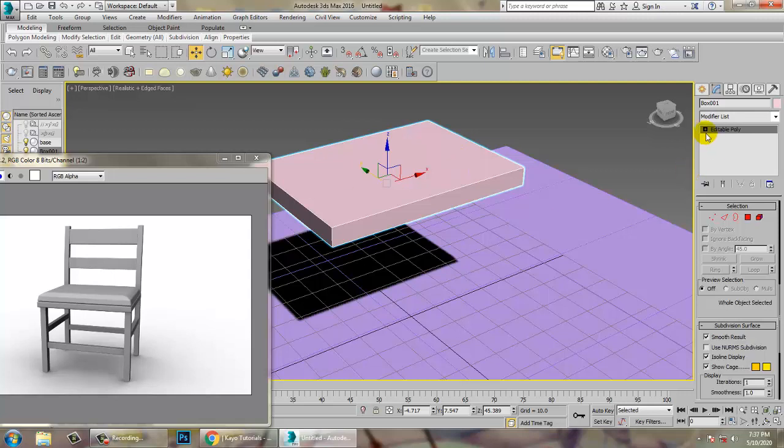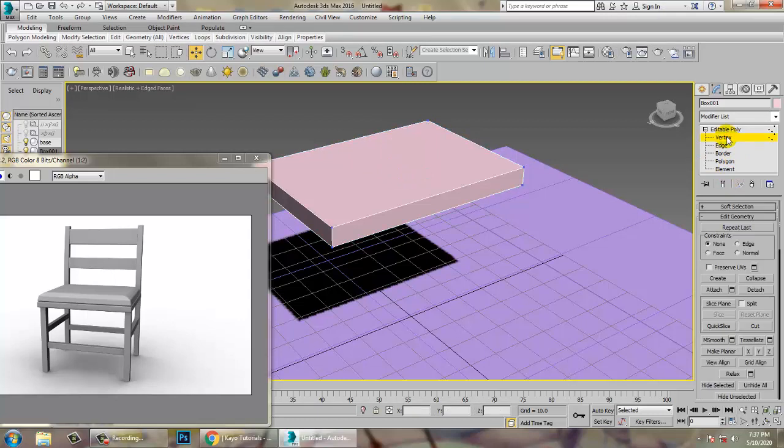If you open this editable poly, you have 5 things: vertex, edge, border, polygon and element. Once I click on the vertex, what is a vertex? This is called a vertex. Before that we were able to move the whole object. Now I can edit its entities. A vertex is a point which helps you to edit the shape.